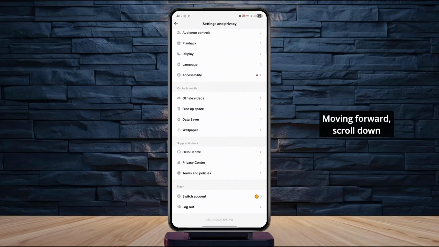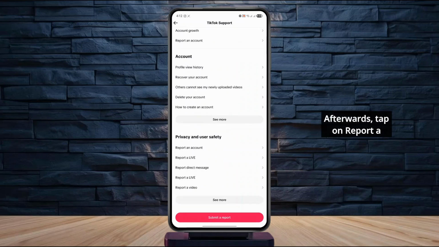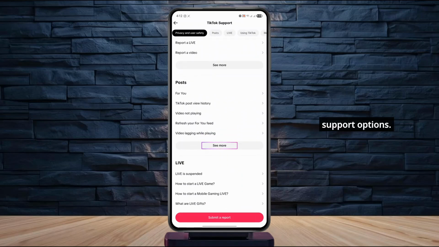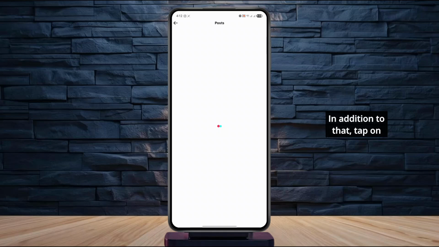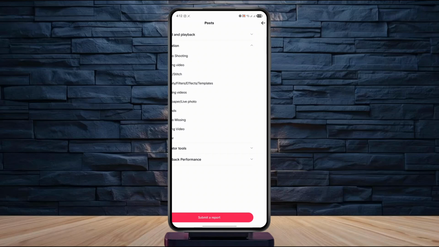Moving forward, scroll down to the Support and About section. Afterwards, tap on Report a Problem to access TikTok support options. In addition to that, tap on Creation from the list of problem categories. Once there, tap on Drafts to narrow down your issue.